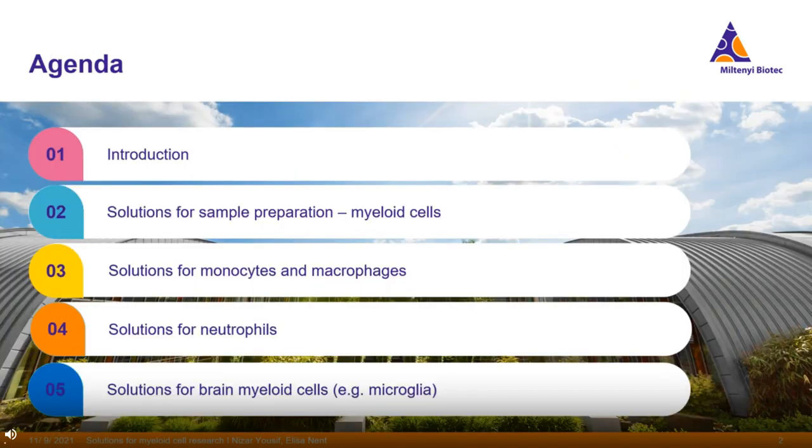This is our agenda. I will start with a brief introduction about myeloid cells. Then we'll talk about our sample preparation solutions for myeloid cells in general. Afterwards, we go through the solutions for different myeloid cell types. And today, for the sake of time, I will focus on solutions for monocytes, macrophages, and neutrophils, while Elisa will focus on solutions for brain macrophages, namely microglia.